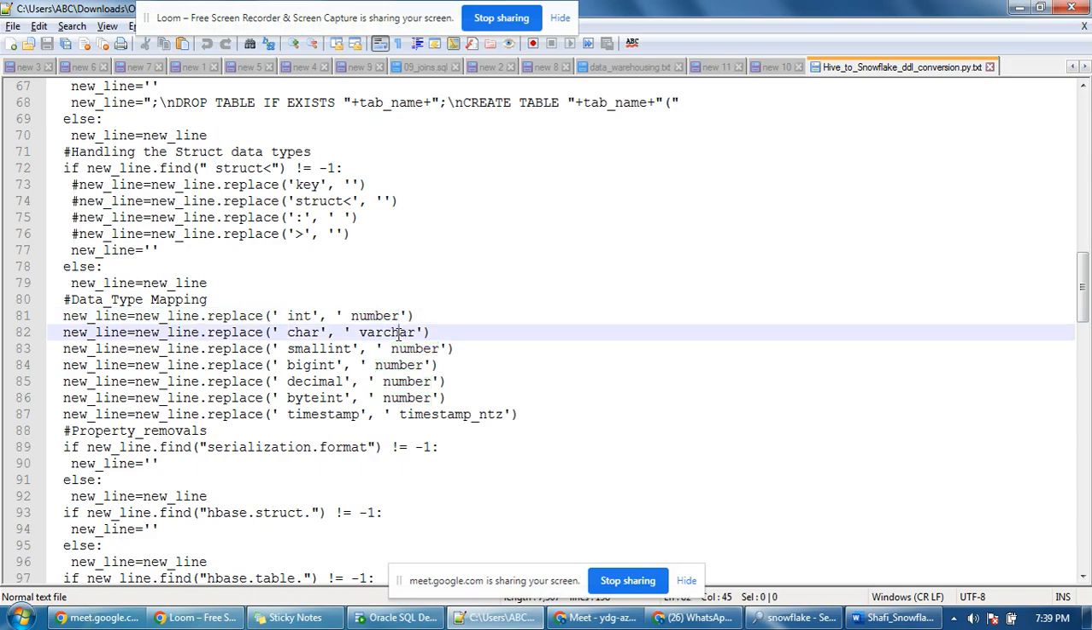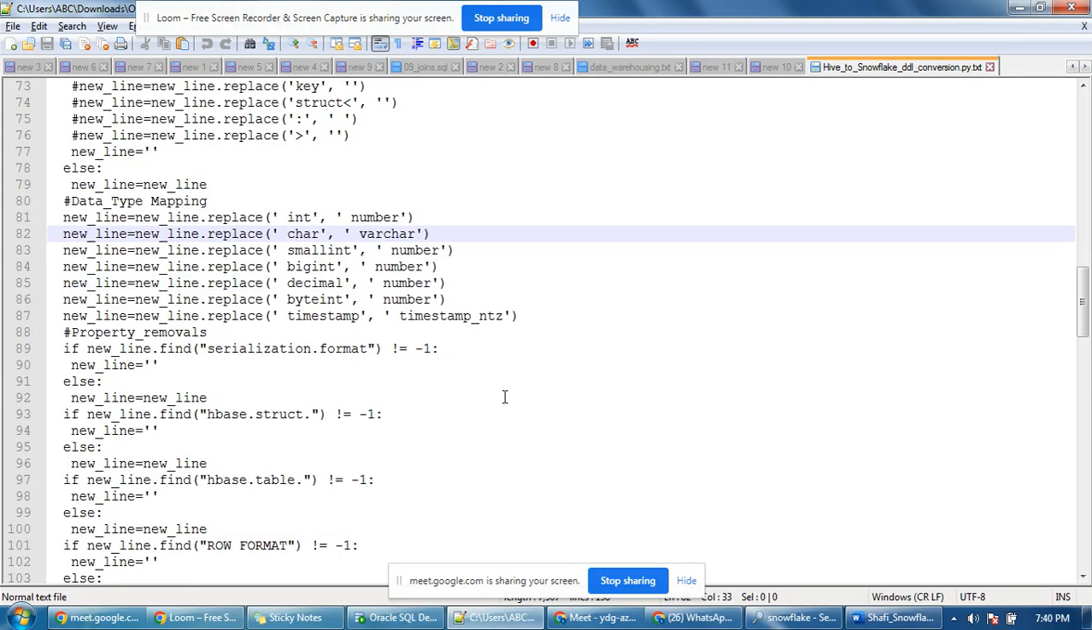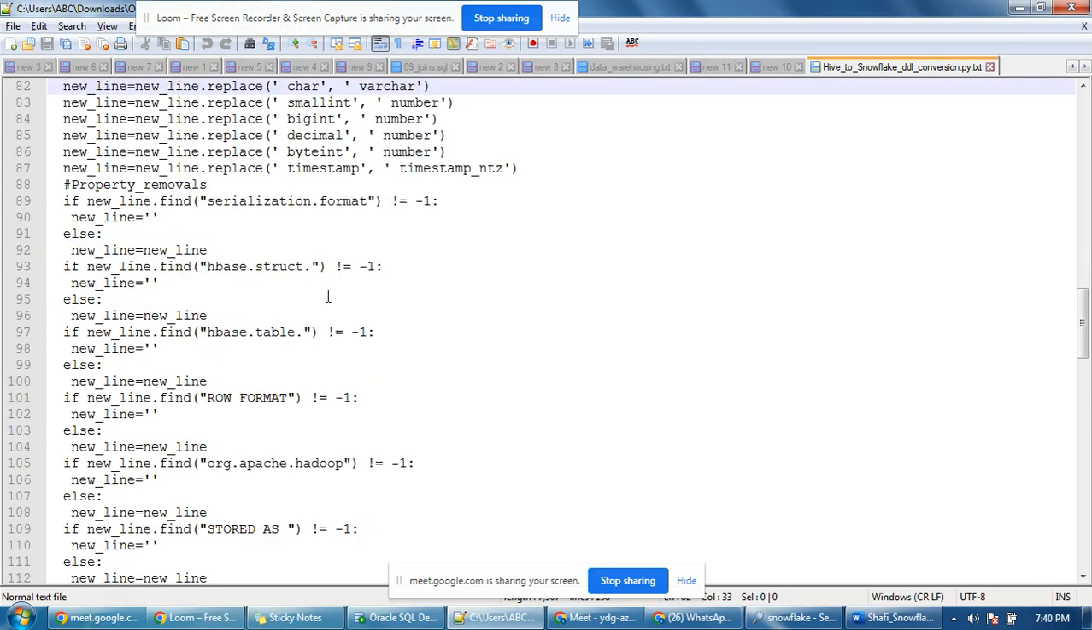For char it is varchar. For smallint it's a number. Bigint also we made number. Decimal also we made number. Byteint we made number. Timestamp NTZ, like that we have done. For char and varchar we made string actually. This is not the updated one. Like that we have done a lot of things.